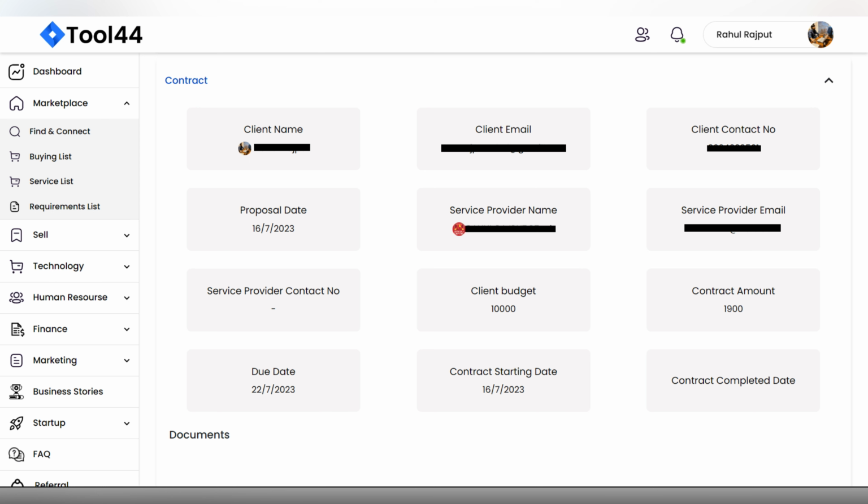Please note that you can only accept or reject bids if the bid has not been withdrawn by the bidder and if your proposal is still active, not assigned to anyone. That's it. You have now learned how to accept or reject bids on tool44.com. Utilize this feature to evaluate and select the most suitable bid for your requirements.